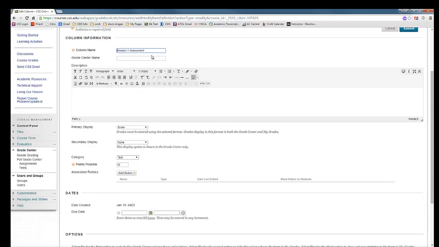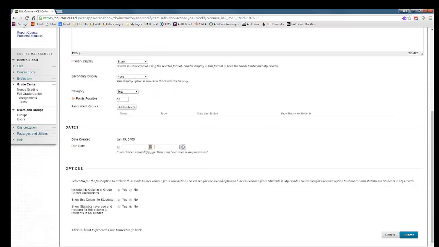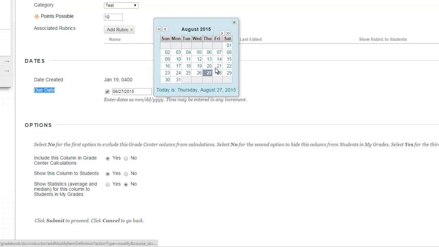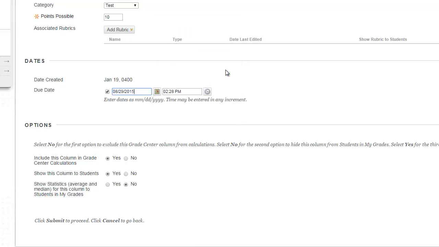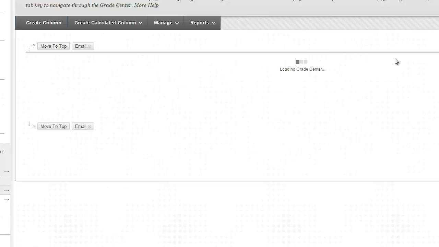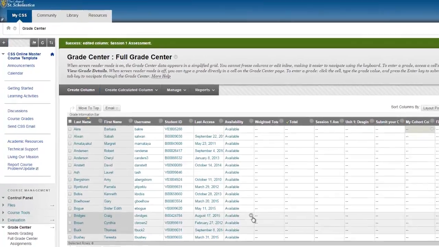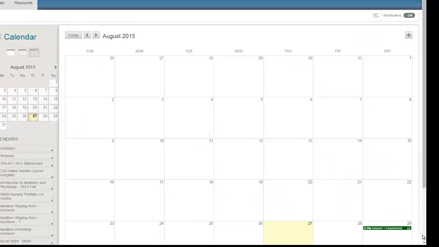From here, you can change the name of the column if you like. You can change other information such as point value, but most specifically, you can enter in a due date right here. You can proceed for every single graded item in your course by going in the Grade Center from left to right and filling it out completely. Then when students go to their calendar, they're going to see the due date, as you can see here down in the lower left corner.